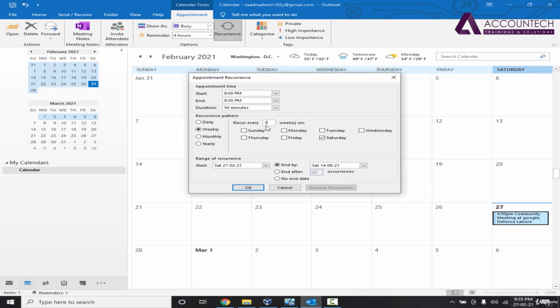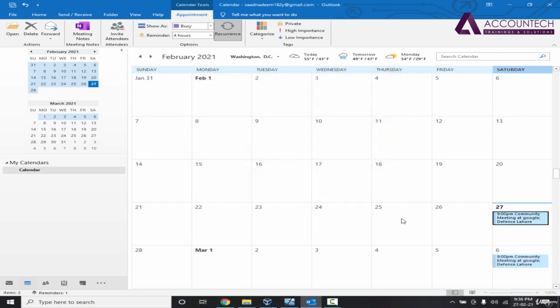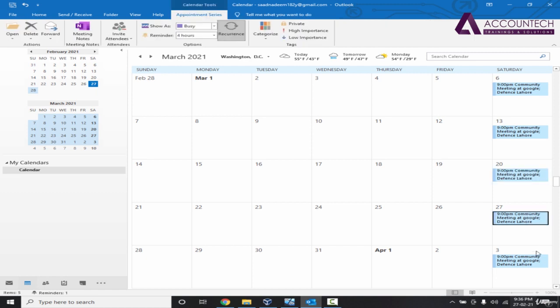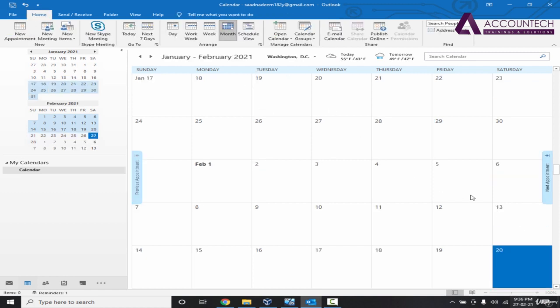If I set it to 2 weeks, it will skip 1 week and then remind you in the second week. Similarly, the start date is from the 27th, and the end by date is by default set to 14 August 2021. And if you want no end date, it will set the appointment reminders for infinite time. So let's keep it as it is and click OK. So you will notice that it schedules the meetings for all the other dates as well.